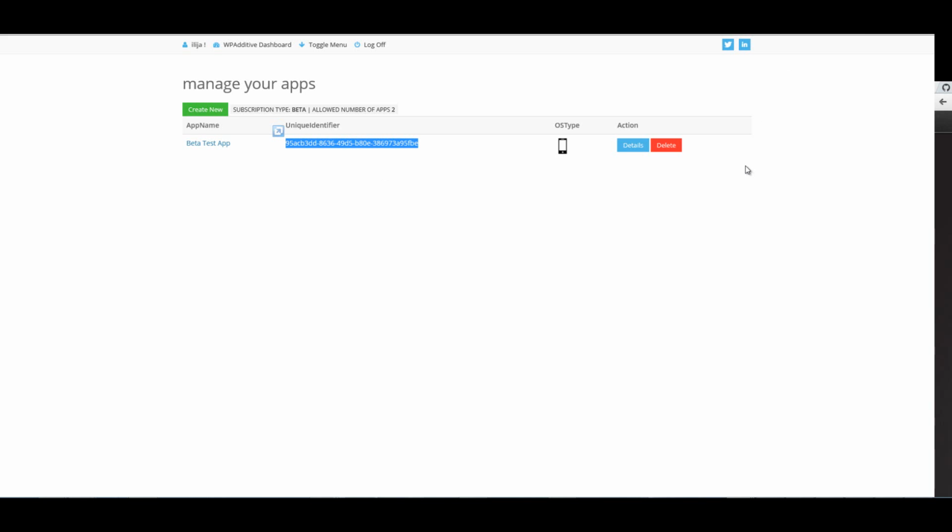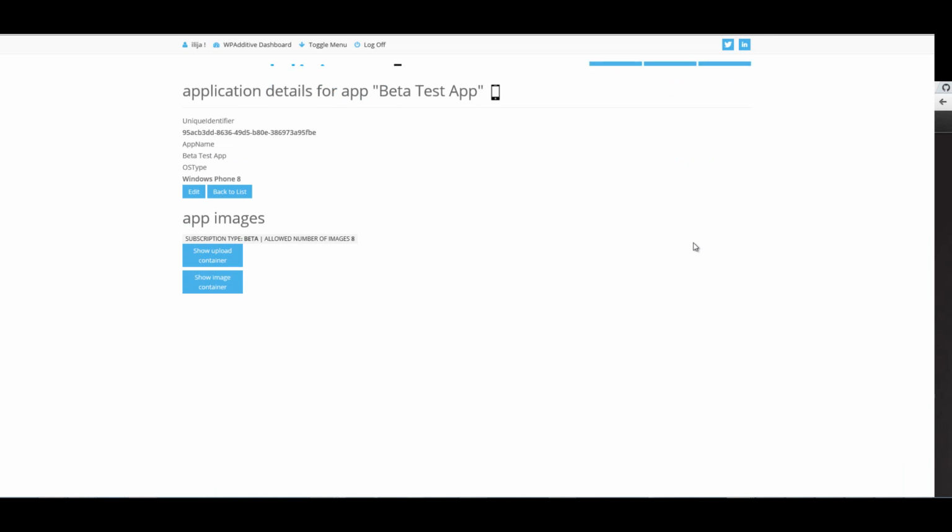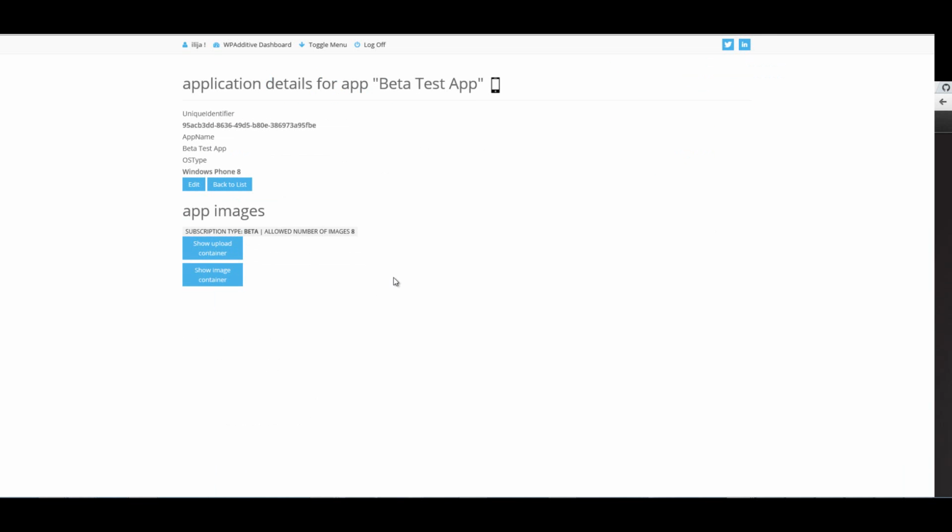Okay? But before you can do that, you need to upload some app screens. And what's important to know about the app screens is you have to name the screenshots with the same name you have used for your application pages inside Visual Studio. And this means application page name .png. Okay?